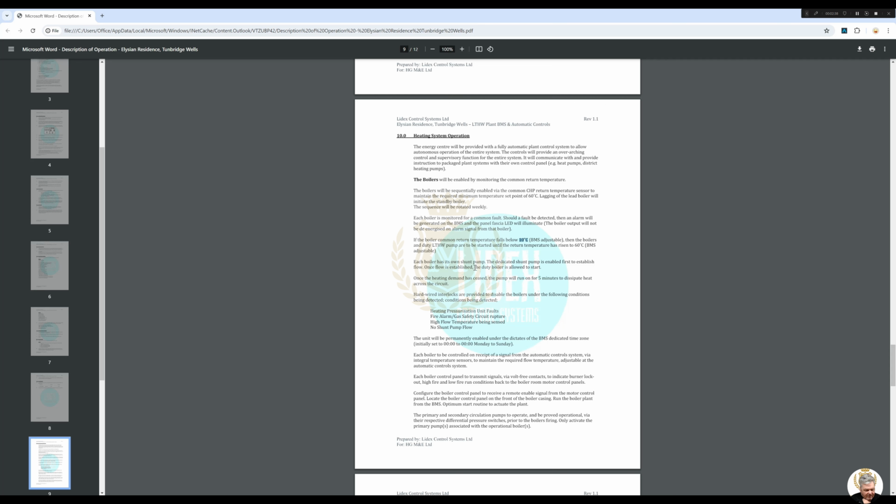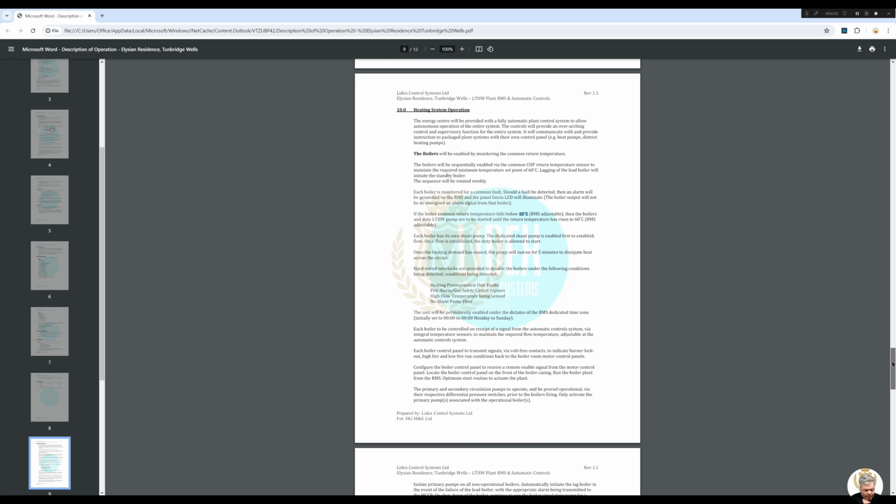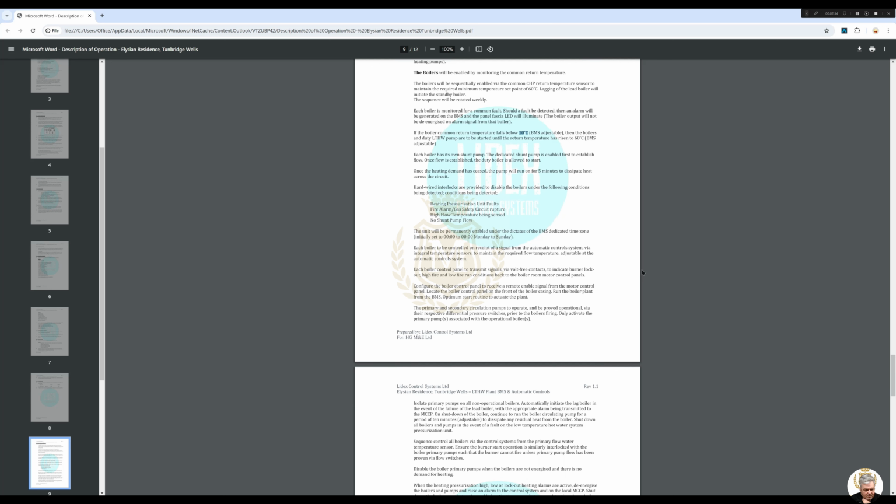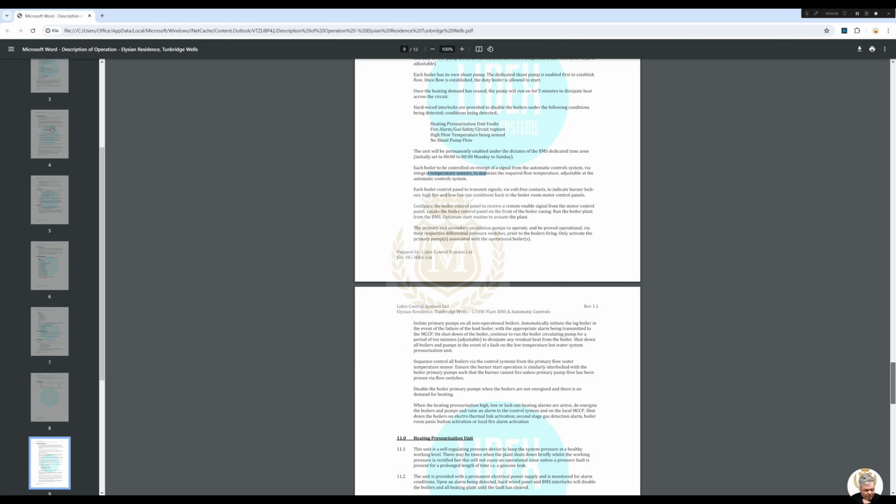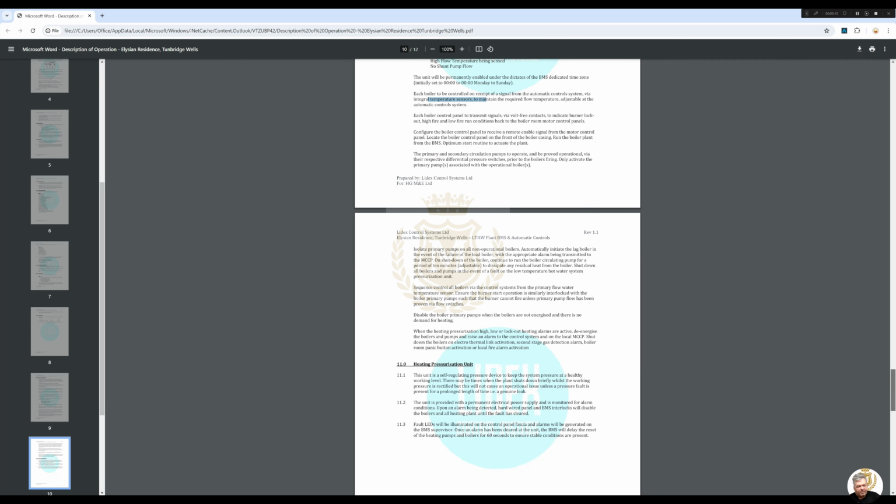60 off. Each boiler has its own shunt pump, hardware interlocks, heating, fire alarm, high flow, and no shunt pump flow. Well, okay. Yeah, no shunt pump flow. We don't put the boilers on. So it's permanently enabled. Each boiler to be controlled on receipt of the signal from the automatic controls, using the temperature sensors to maintain the required flow. Yeah, normal run of the mill. Isolation primary pumps on all operation boilers. Yes, yes, yes.